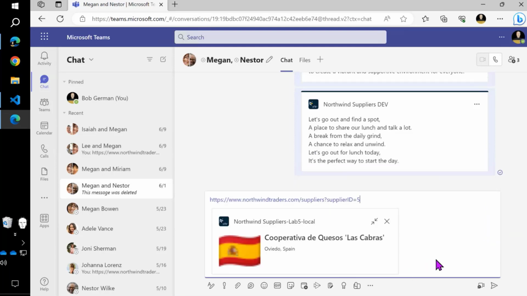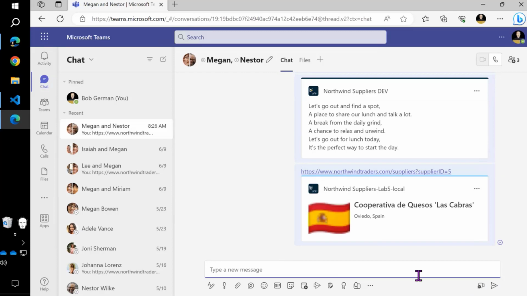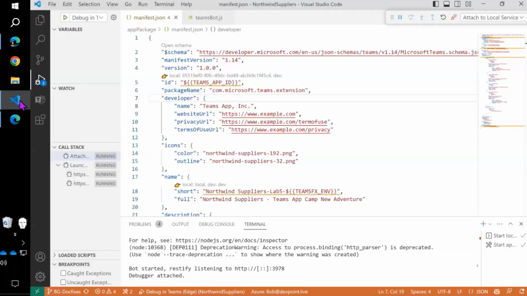There we go. So it actually went and looked at the URL, pulled it apart, realized the supplier ID, and pulled out information and injected that automatically without the user having to do anything. This could be a full-blown adaptive card where the user could take action based on what that URL is. So you'll get to build all of this in the course of doing the labs.